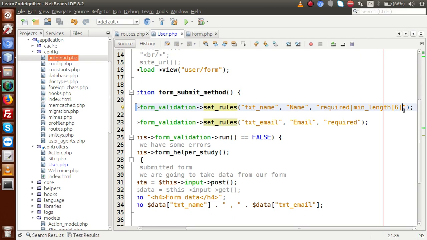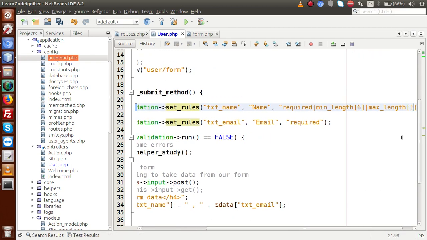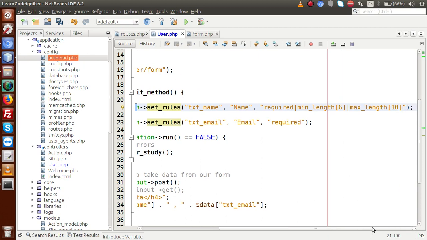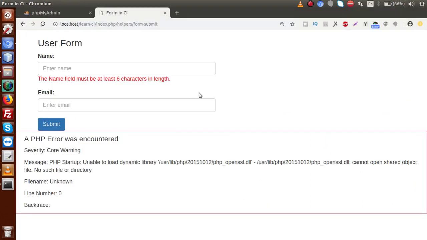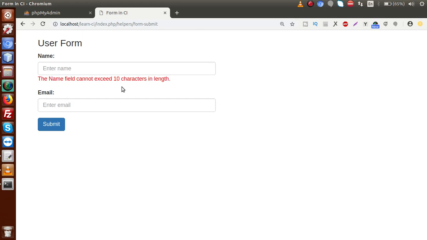So if we go back to editor, now let's say that we are going to set our max length also. Inside this max length, let's say that we want the maximum length of the name value to be 10 characters, meaning we are not going to allow more than 10 characters inside this name field. So if I save this file, back to browser, reload this page. Now let's put, let's say, online web tutor and an email address right here. As we know, this is more than 10 characters. So if I press submit, we have an error: the name field cannot exceed 10 characters in length.